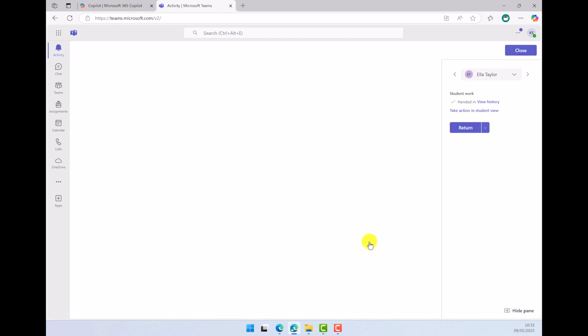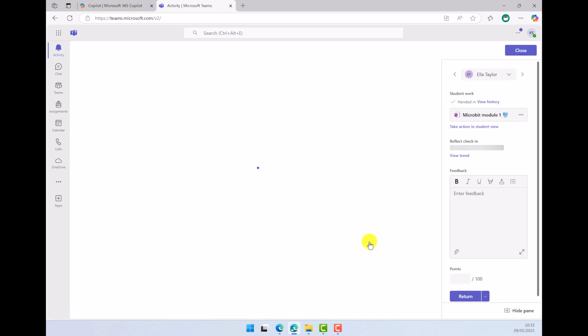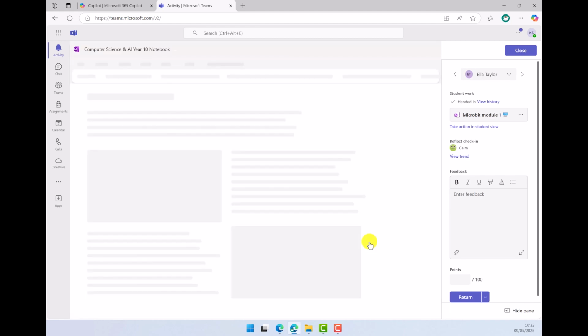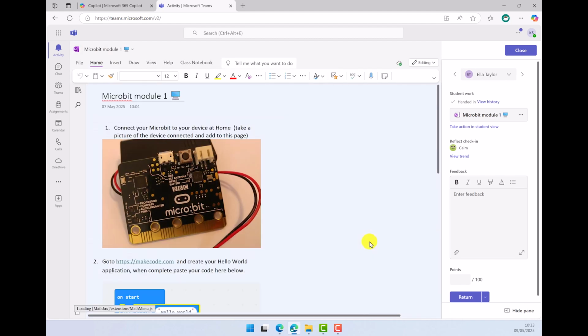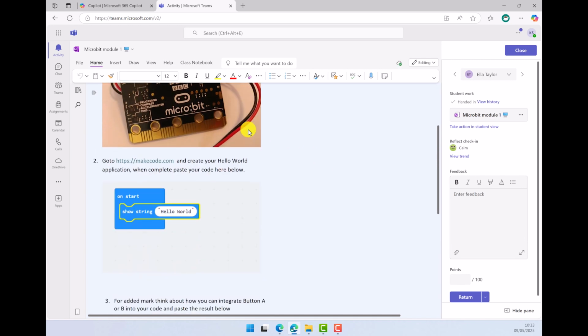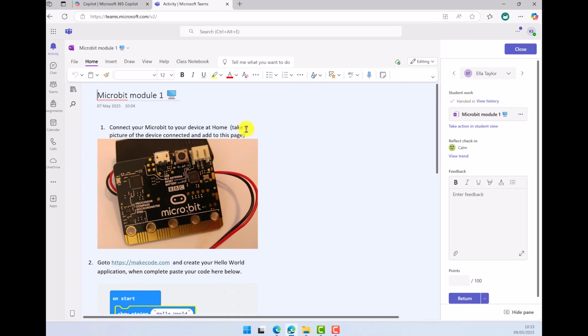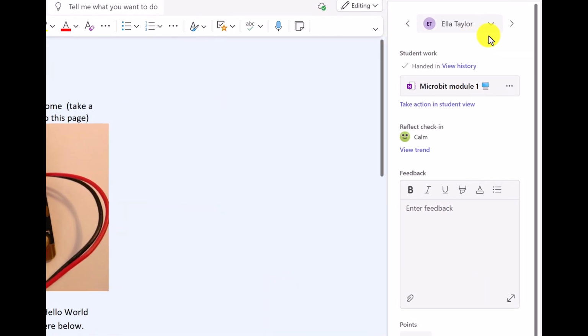So I'm going to click on the link itself, and Ella has been very good and handed her work back in really early. So remember, we're still in the OneNote class notebook. We can see the work, so we have a quick review, that's fine. Over on the right hand side we see the quick grader. The quick grader allows us to give feedback and also allows us to score the work.